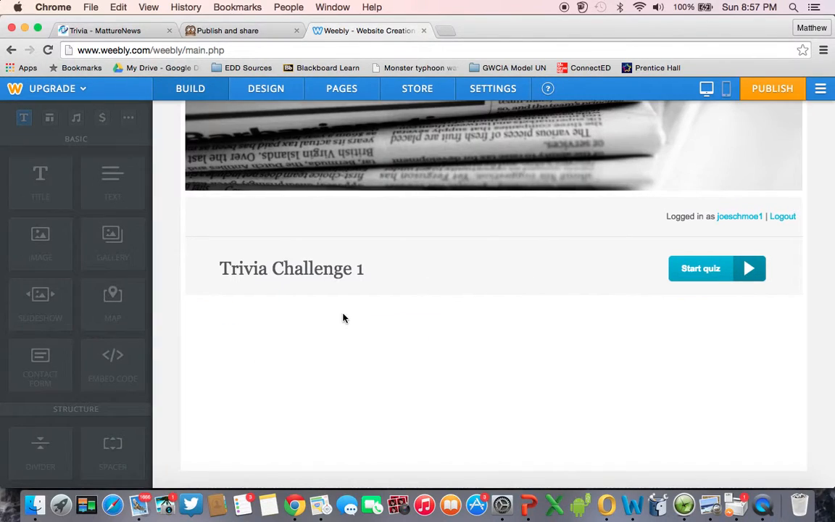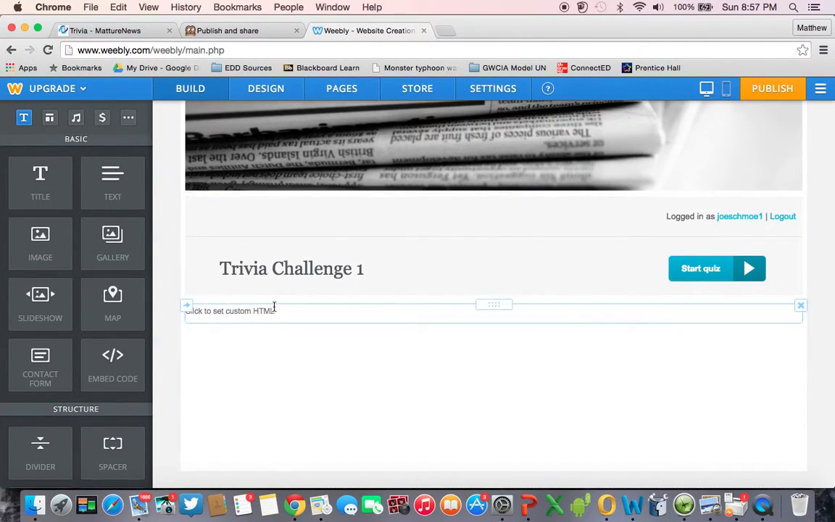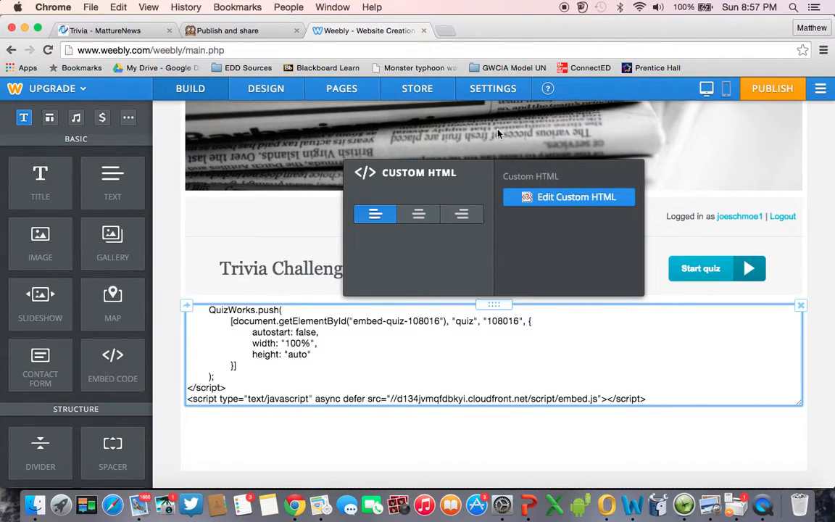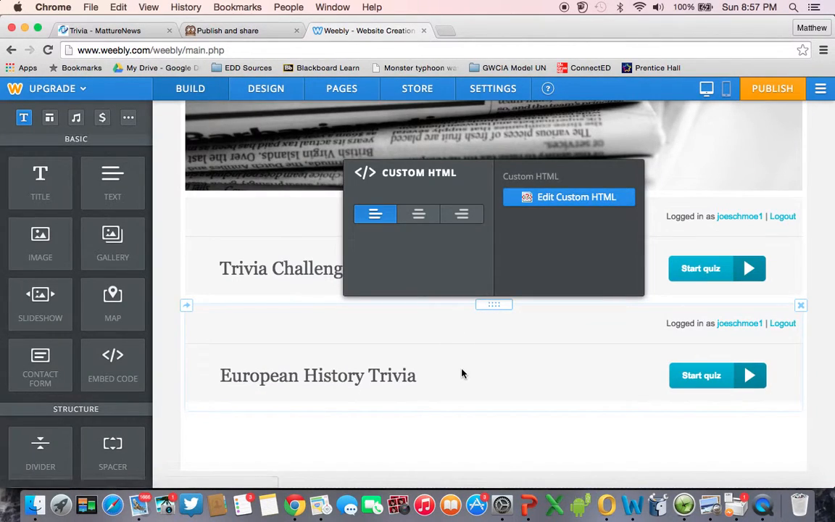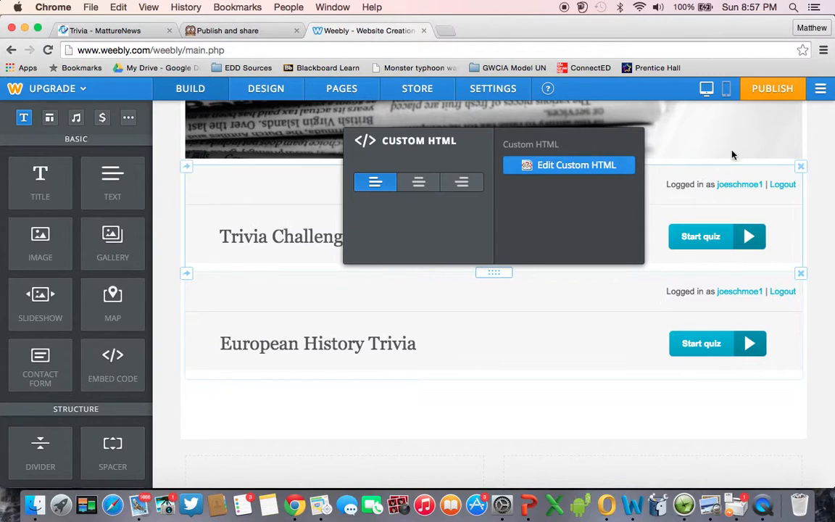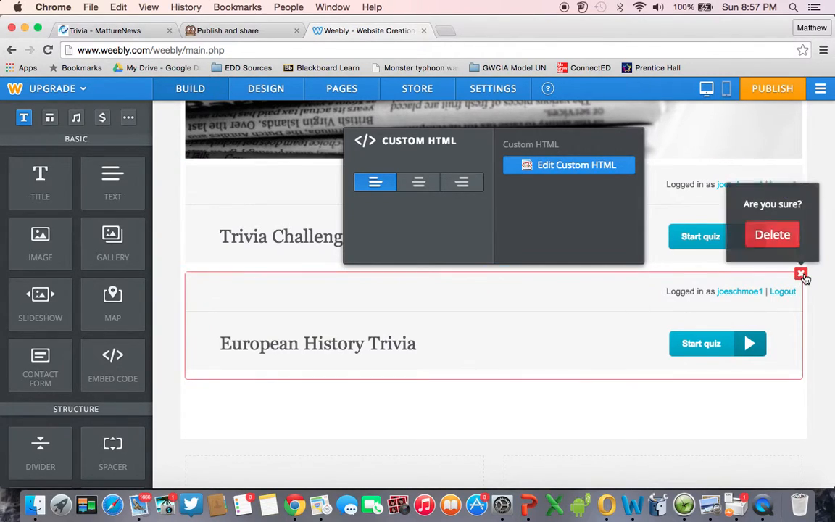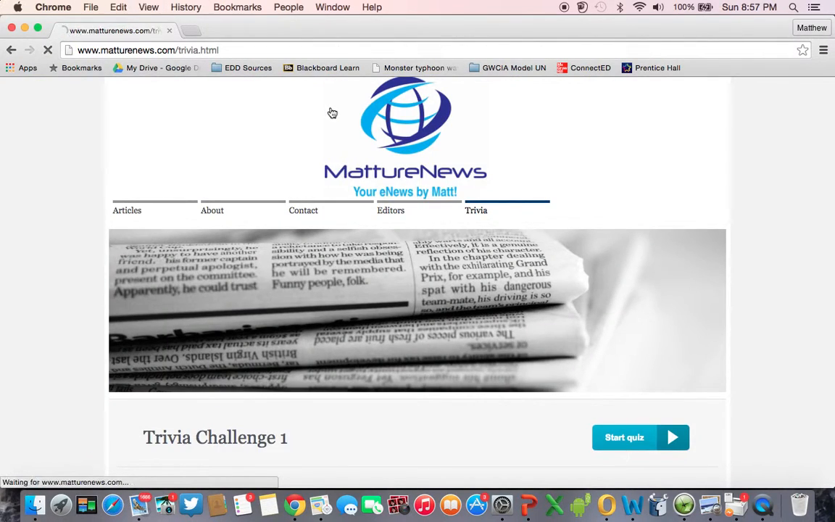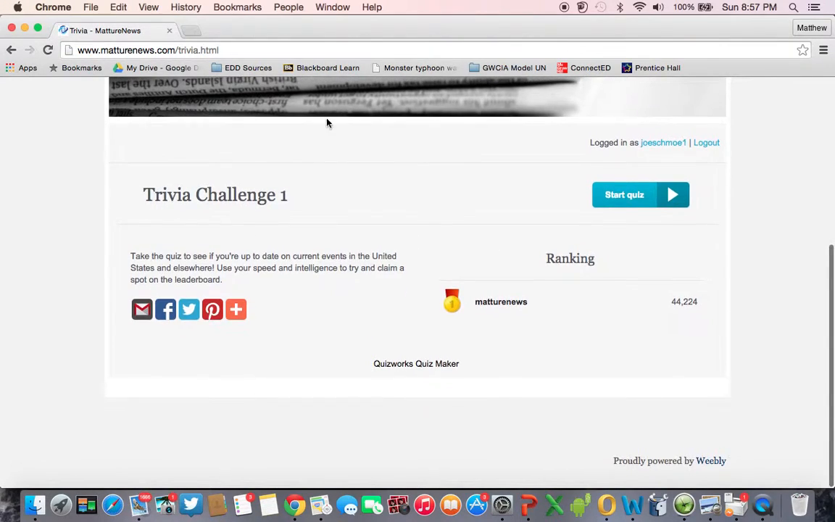I mean, it doesn't necessarily matter. But I just like to have a generic trivia challenge up there just for anybody to look at. Alright, so now you're going to paste that code that you copied over from the publish and share section of the site. And look, there you are. And once you publish it, it will be up and running. So I'm not going to use this. But once you publish it, it will look something like this. And you'll be able to take the quiz.